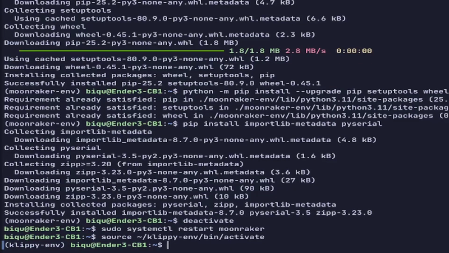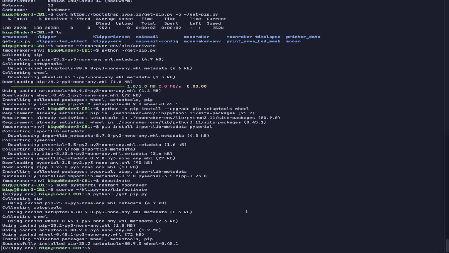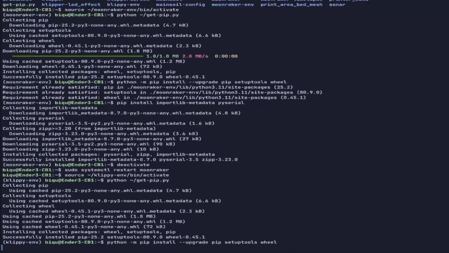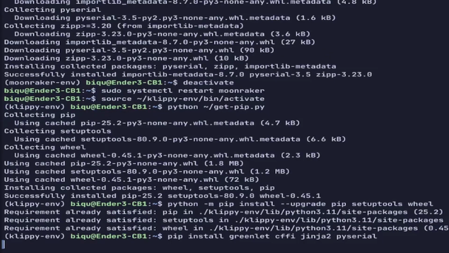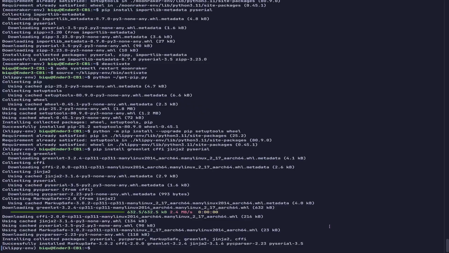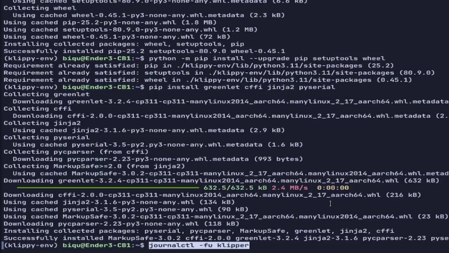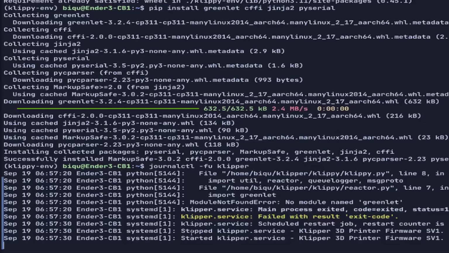Then we'll follow the same steps to install pip. Then we'll upgrade pip, setuptools and wheel. And then install these packages. Now let's check the logs of Klipper. We'll type journalctl -f, where f is to follow the logs and u is for the service name. Here it says Klipper service started.